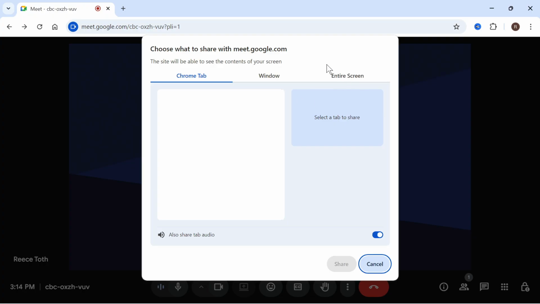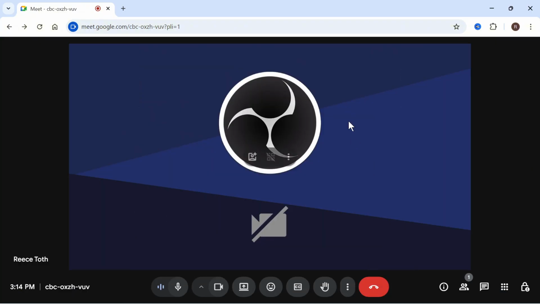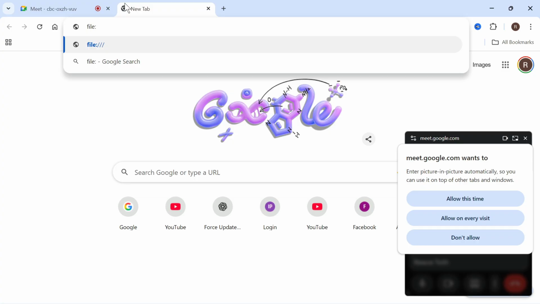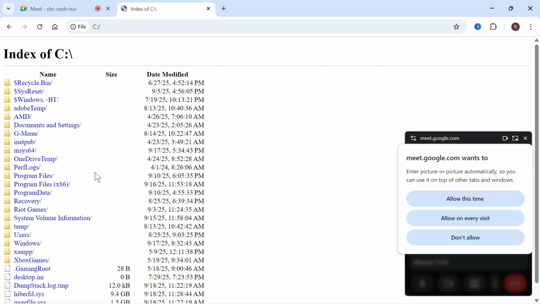Now, if you want to share your entire screen or a piece of audio that's saved on your computer, then what we can do is just close out of this window for a second. You can then open up a new tab on your computer and type in file://. You can then type in C: and then press enter. You then need to select the folder on your computer that you're trying to play the audio from.